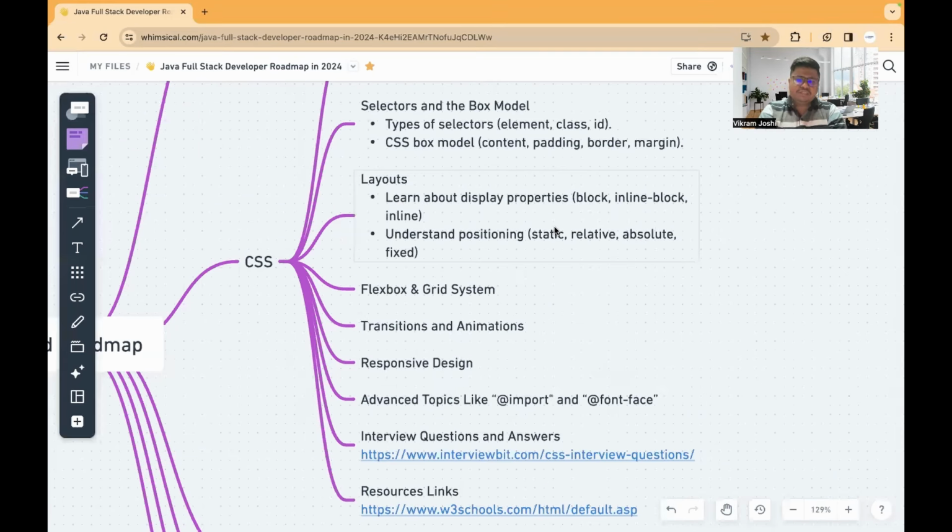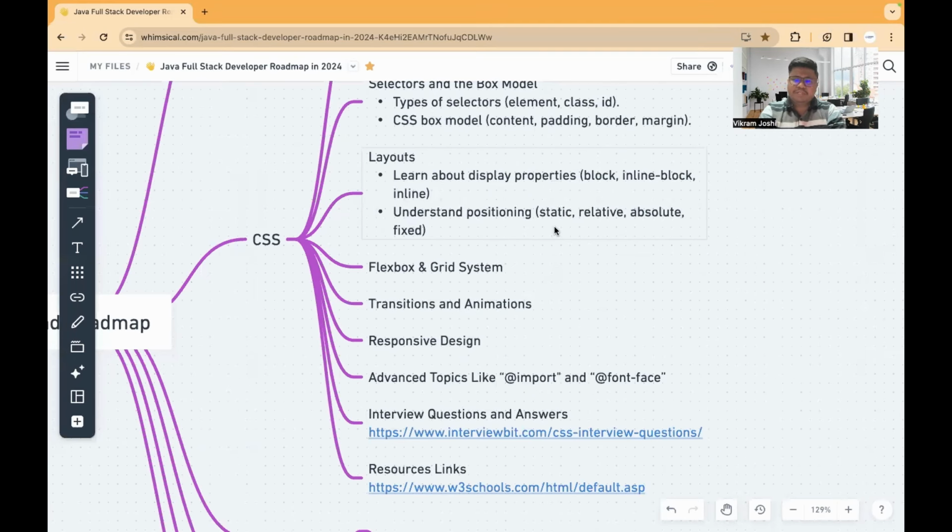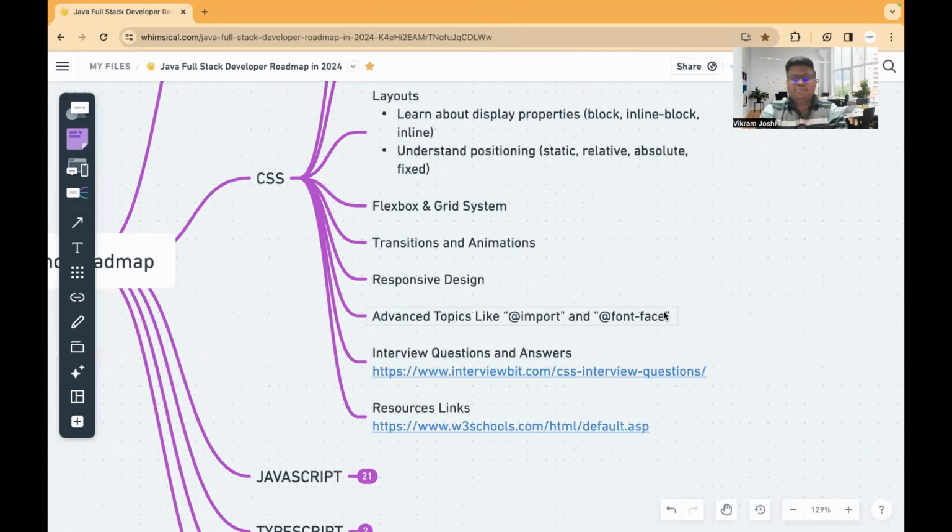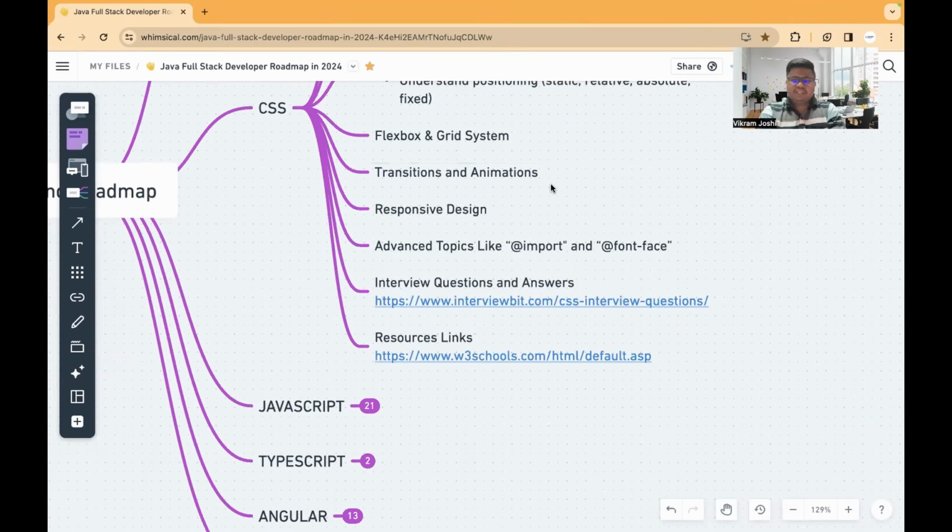Then you need to learn about some display properties. Display block is there, display inline-block is there. You can study them as well. Then you need to know how positioning works in CSS. Then there are some advanced concepts in CSS such as flexbox and the grid system that you can study.